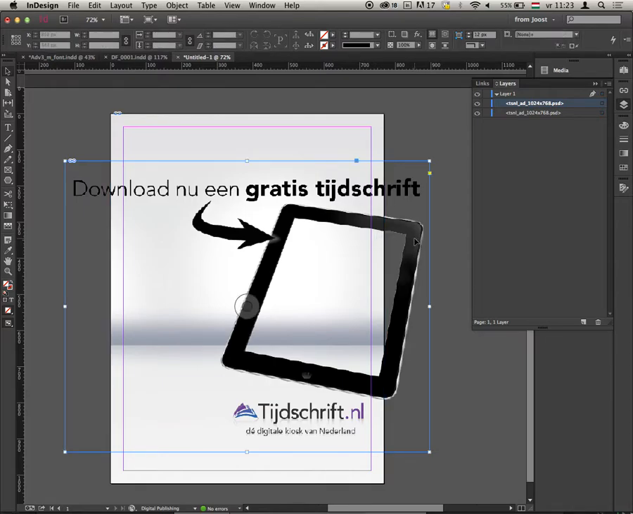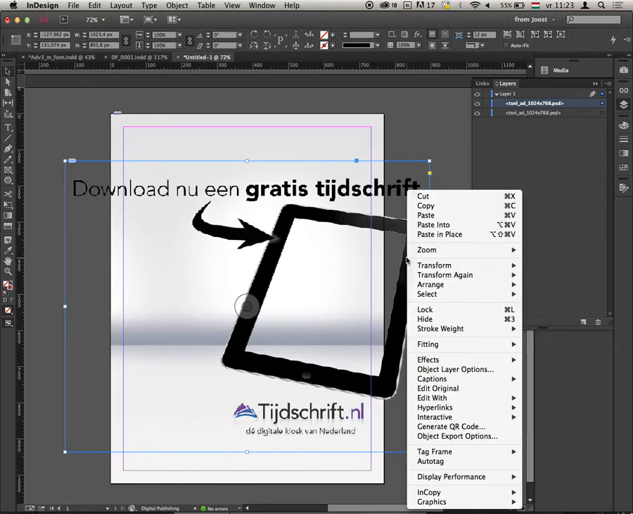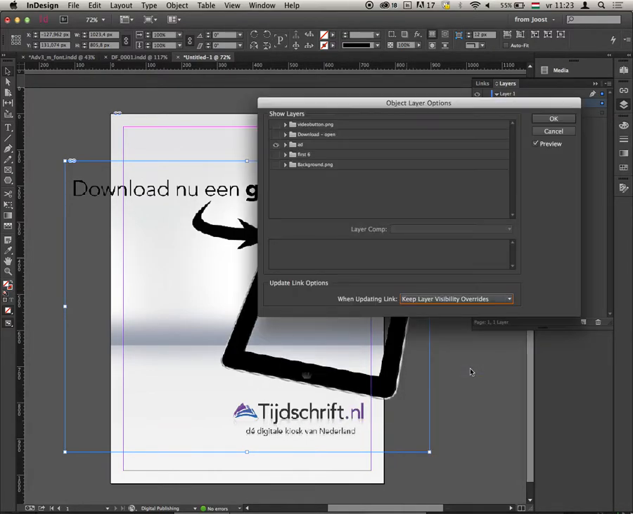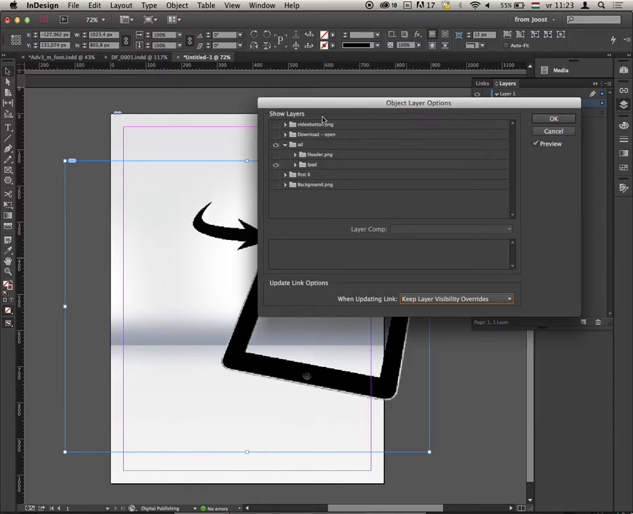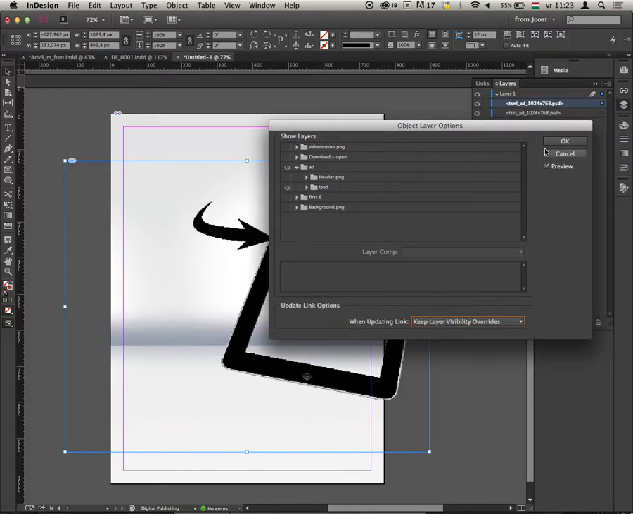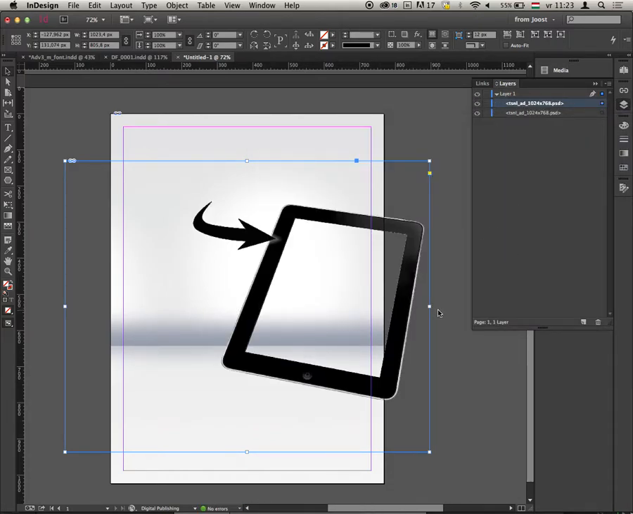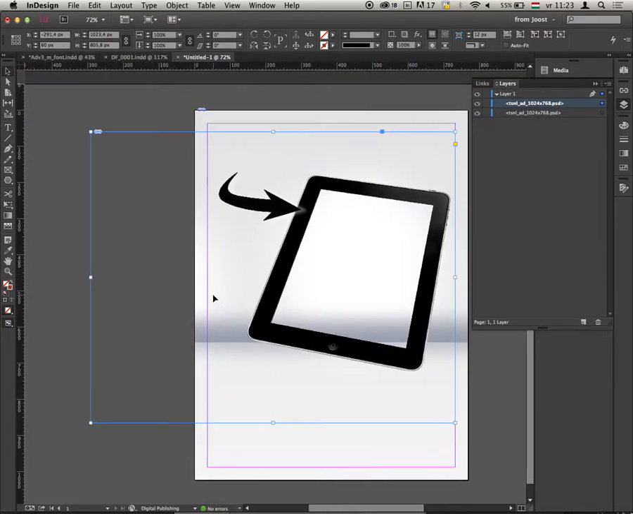So for now, I'm going to take this, and you can see that this text is really long and hanging out from this. So that's going to be a bit difficult. So I'm going to right-click again, and I'm going to say Object Layer Options, and inside the add, I have this header. So I say OK. And now I have my iPad, like that. And I can move it, position it wherever I like.